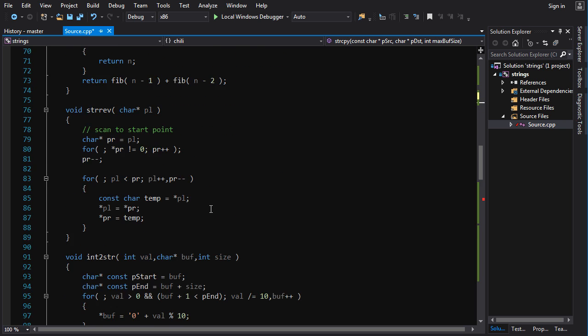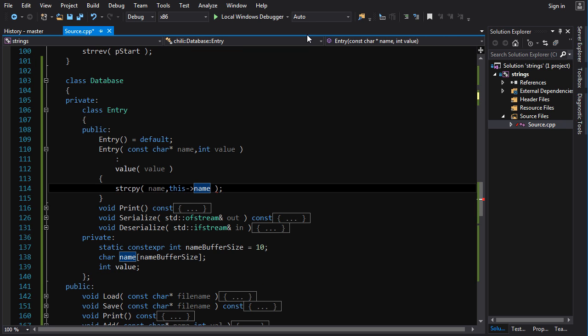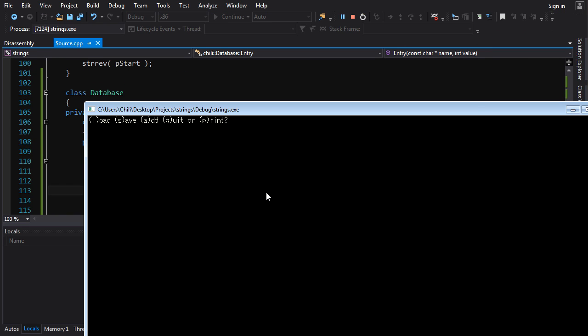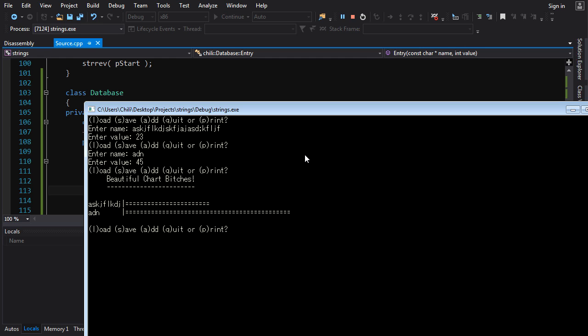So now wherever we do string copy, which I believe is only here, we have to pass in size of name buffer. That's wrong. This pointer to name. There. This should work, and it does seem to be working. So let's try it again. We're going to add, we'll enter a nice long name and enter value 23, add, enter a nice short name, enter value 45, print. So far so good.